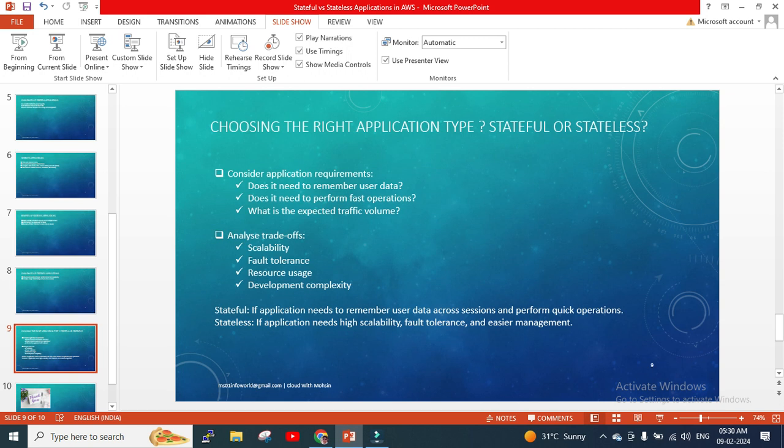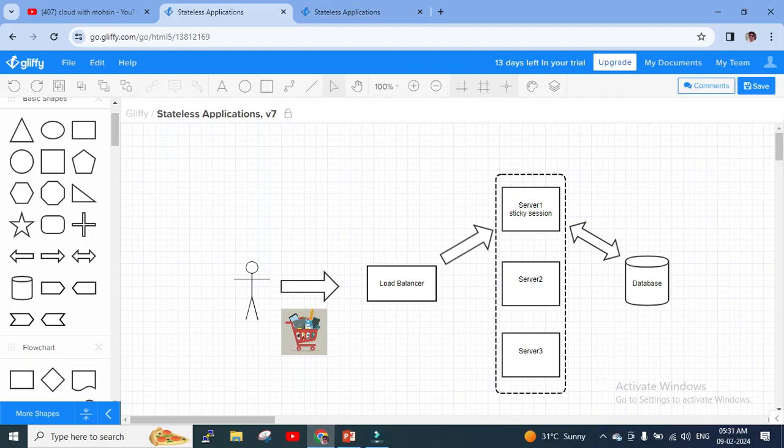Now, so far we have covered both stateful as well as stateless applications, and if we want to make an informed decision about this, before discussing this slide, I will just share the slides I have created. You can see I'm using glyphy.com. This is free, as you can see, and I have 13 days left in my trial, so I will upgrade it later on. This is a very good platform if you want to try visual architecture, so you can make use of this.